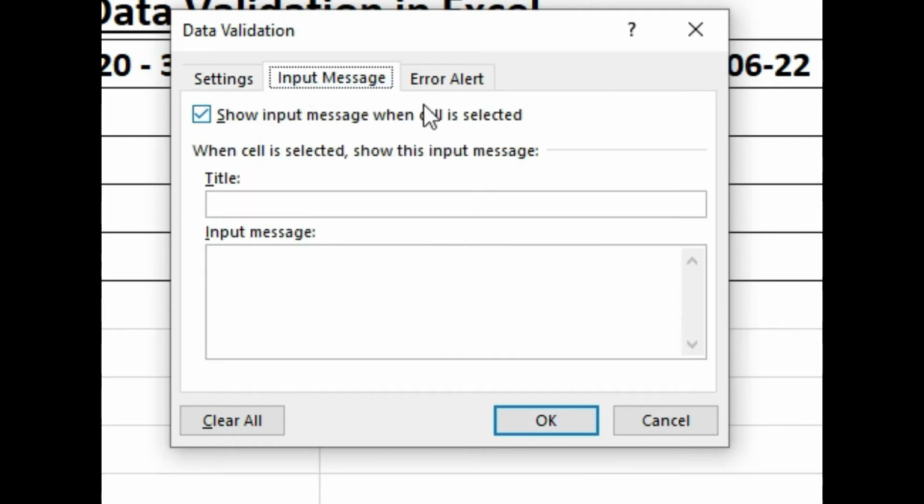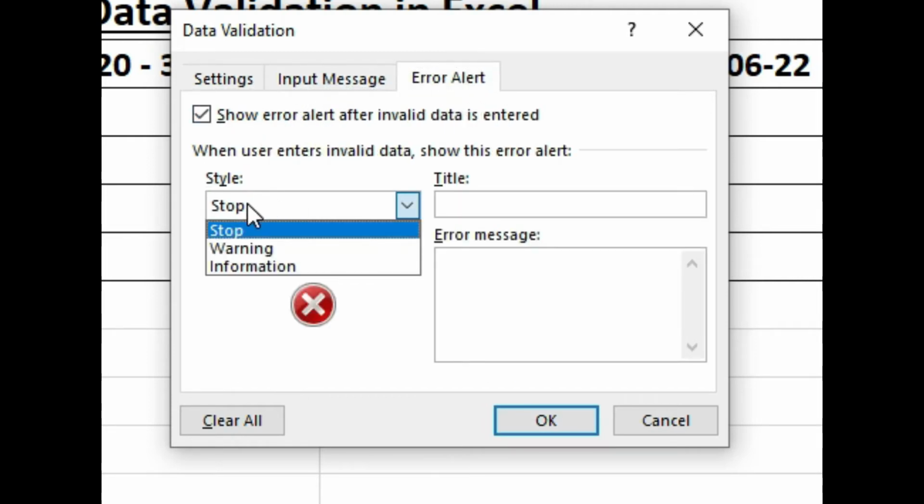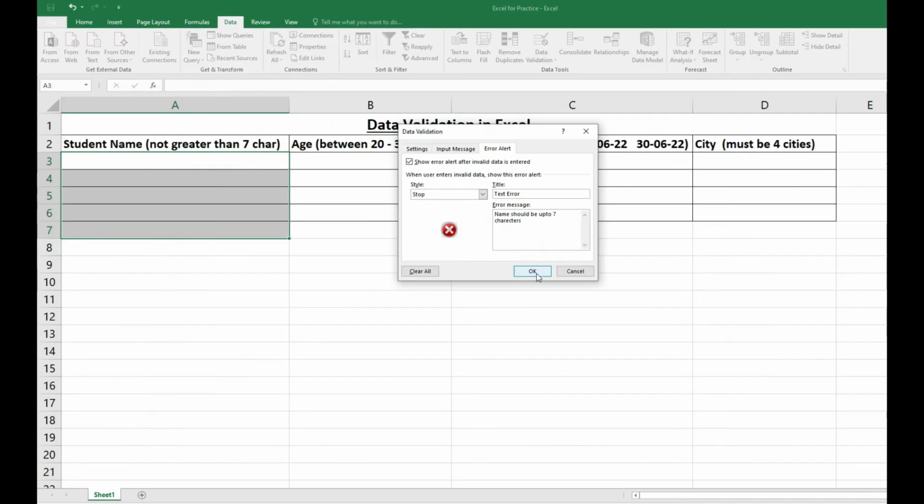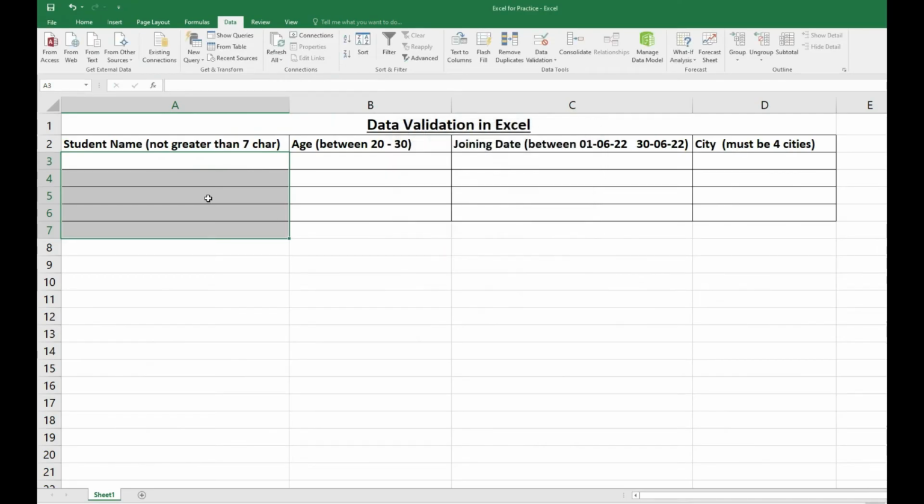Okay, and inside the error alert, here you can also select the warning or information. So what will be the title of the error if the student inserts greater than 7 characters? So the title is text error, for example. Here you can mention your own, and here for example I mentioned, this is basically a meaningful message for the student when the error comes in data validation. Okay, so the name should be up to 7 characters.